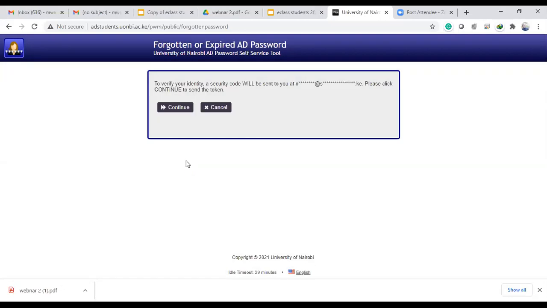Yes, and you can see that a verification email has been sent to that email. Remember, you're able to come this far if your details are on AD. If your details are not on AD, then you're not allowed to proceed from the first step. And now because Rose Nduta is able to access this email, there is a token that has been sent to her email.